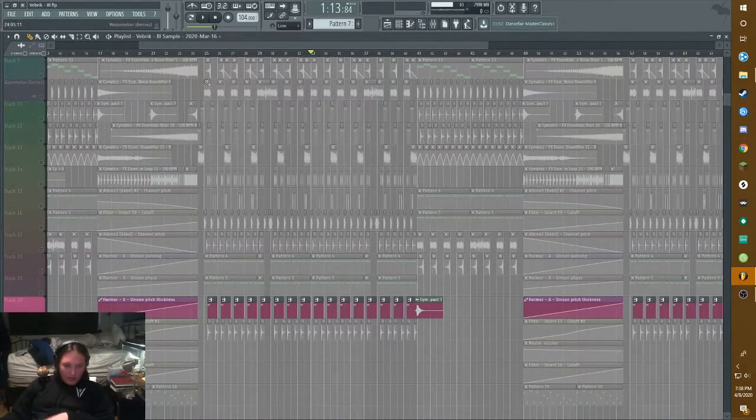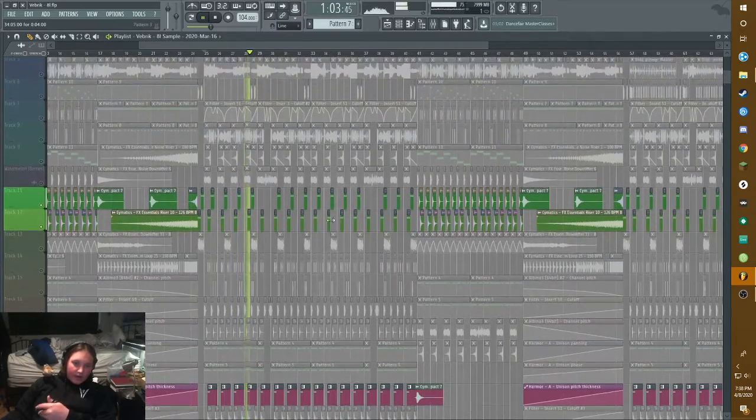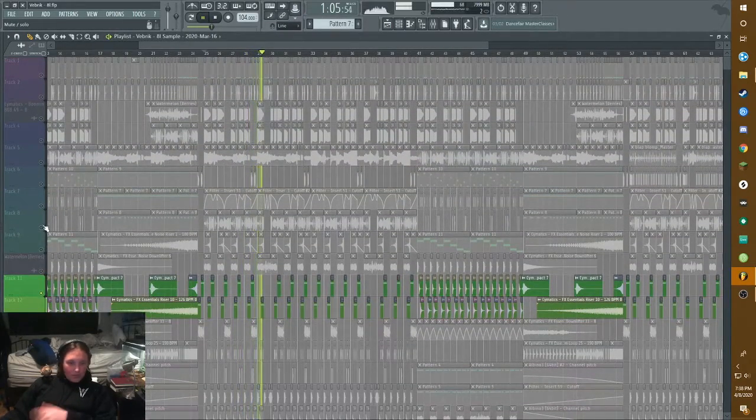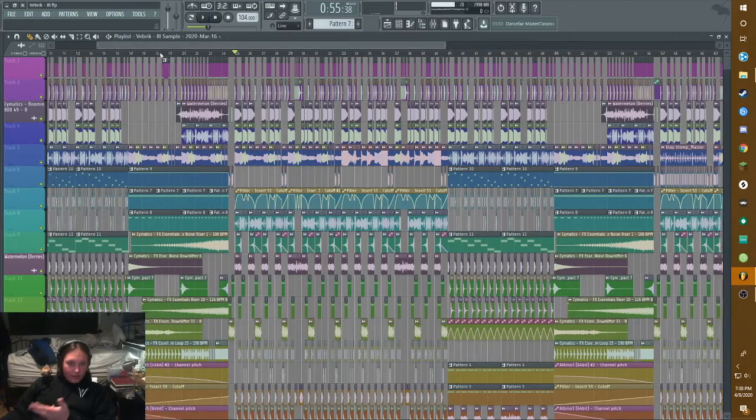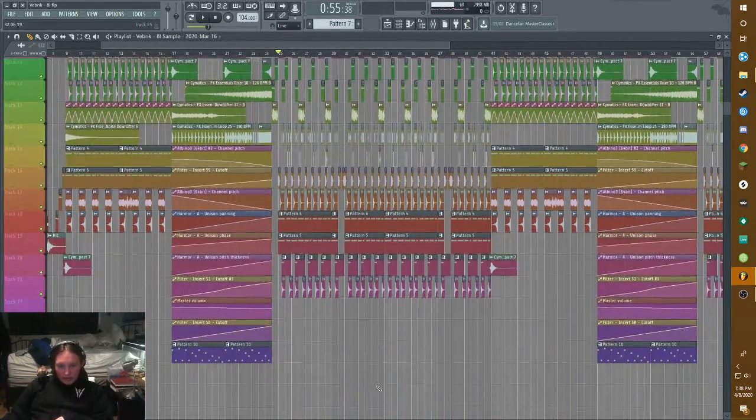Below that we also have these little glitchy sounds, which help to fill up the mix and add some more driving power behind the drop. And aside from that, it's basically the drums from the intro and some really fat 808 sounds.